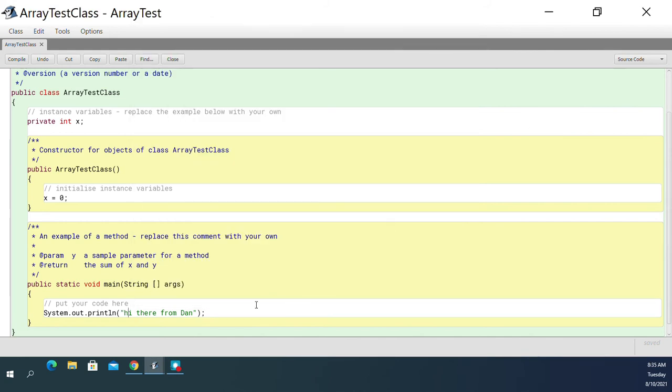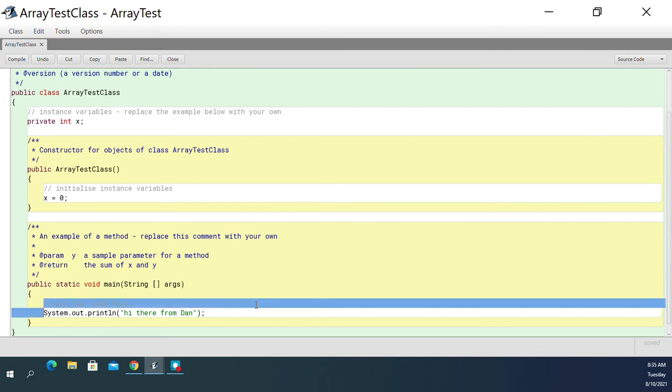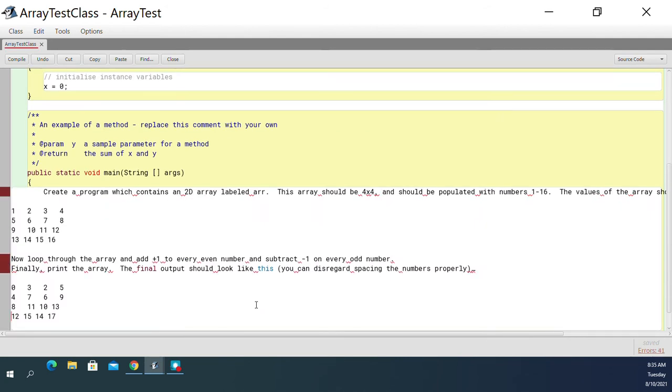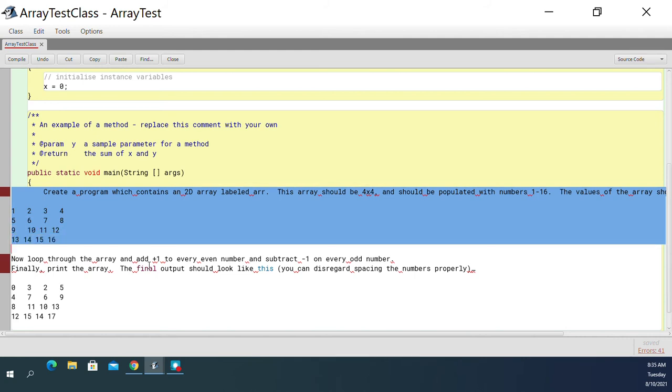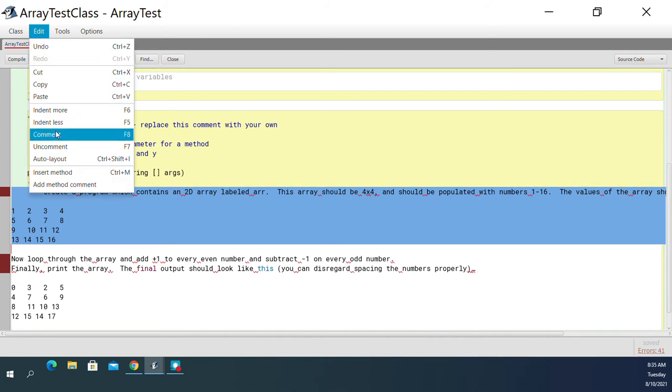So now our code starts from here. We need to copy the comments over. So I'm just going to override this and then paste the comments we copied. Now let me see if I can comment it all together. The first thing is this one: create a program which has an array. So here this is the comment. Let me see if I can comment it. Comment, F8.